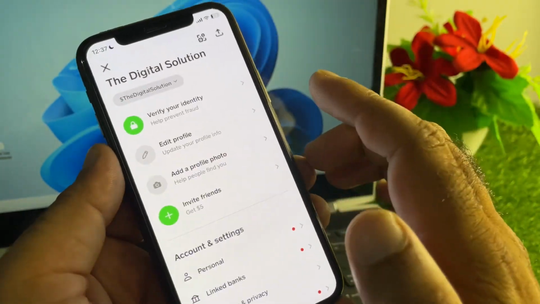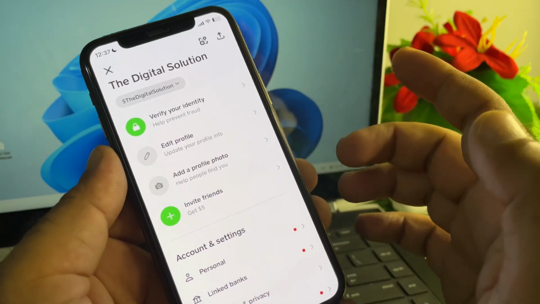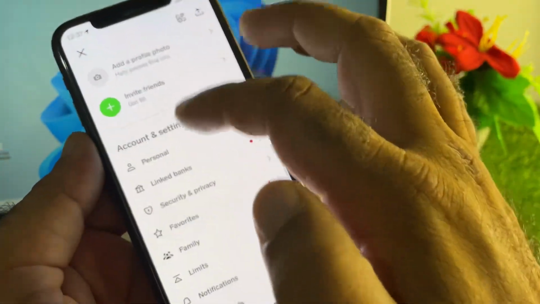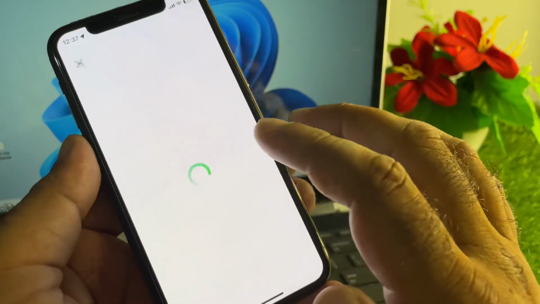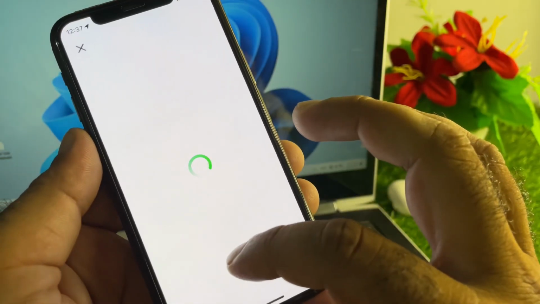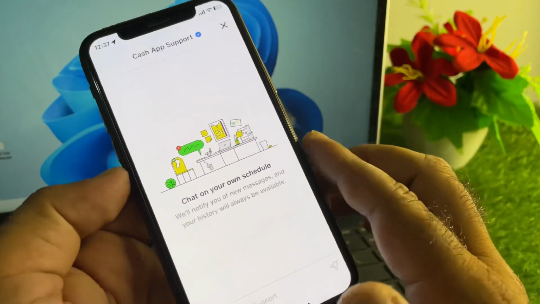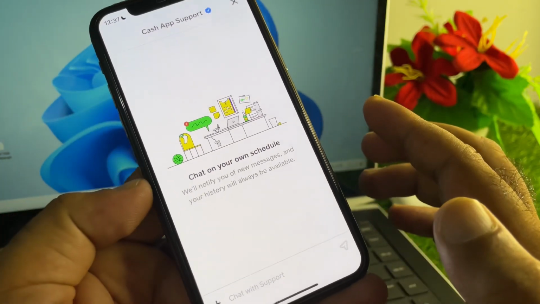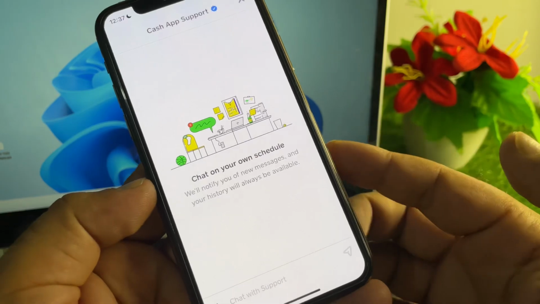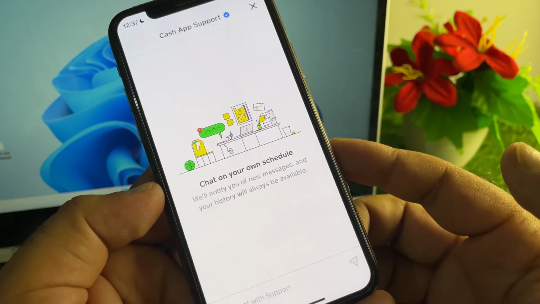If you are facing any problem and you're unable to verify your identity, then guys, you may go back in settings, and here is the option of support. Click here, and here is the option of chat. Click here, and you may contact the Cash App support team and tell them your problem, and the Cash App support team will fix it as soon as possible. So by all these methods, you can fix it very easily.